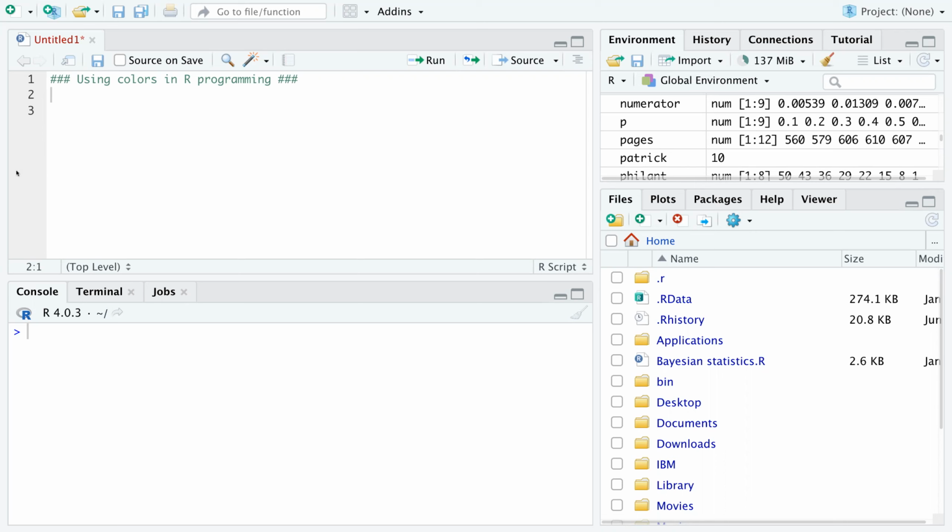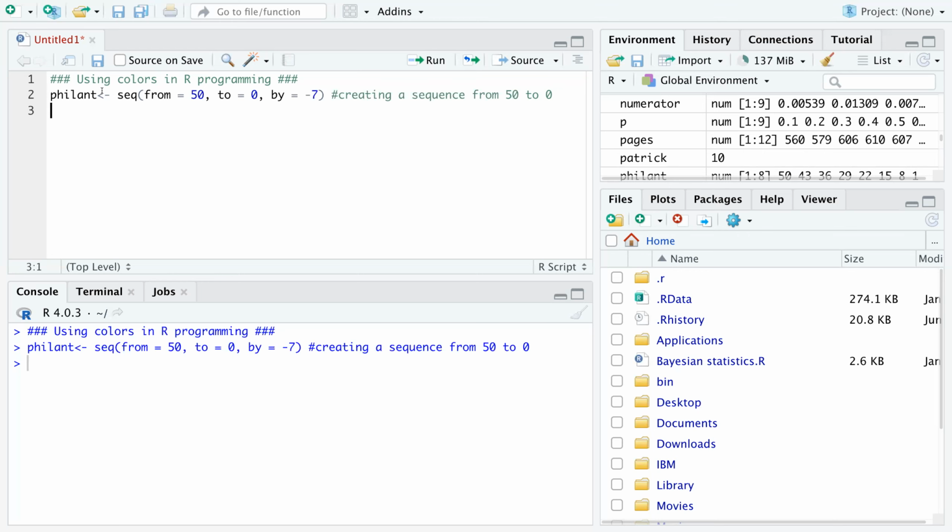Now let's get started. For example, if you want to create a sequence from 50 to 0 by 7, we use this code to create the sequence. In my previous section, I showed you how to use sequence. So this is from 50 to 0 by -7. We run it, and if you want to know your output, you run it and it shows you the output over here.